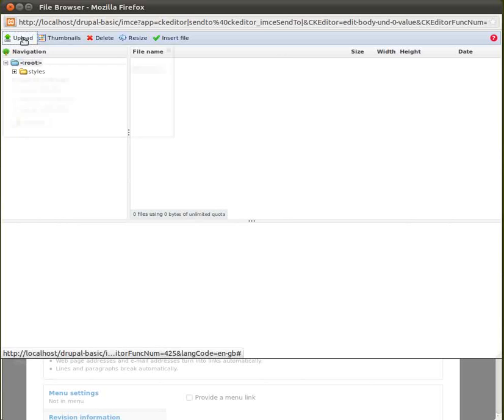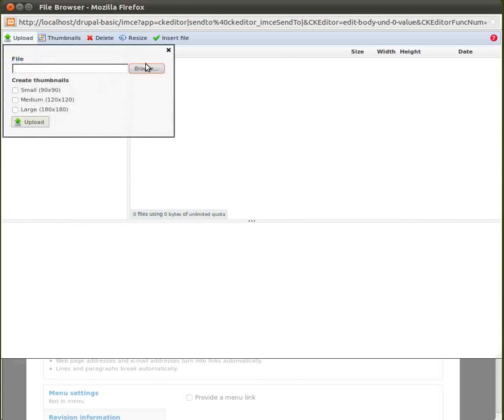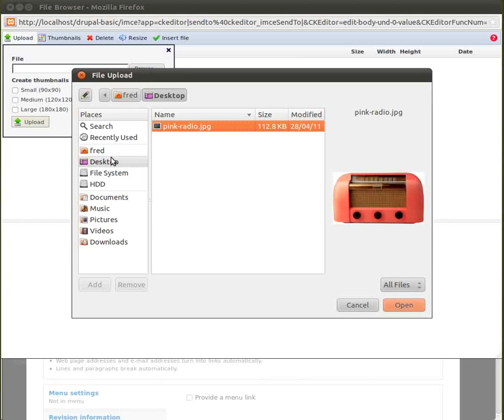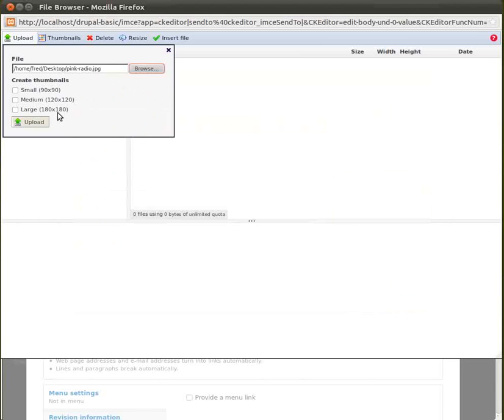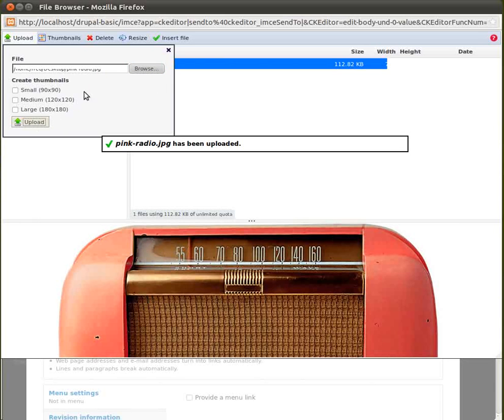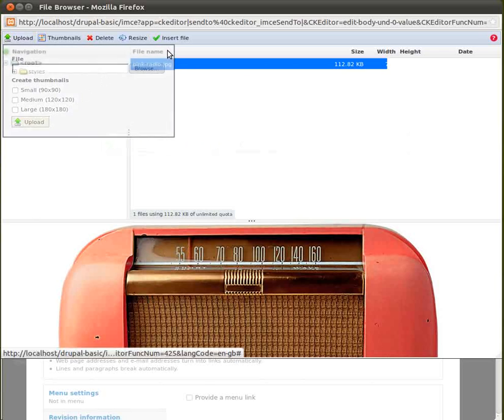Click the upload button, choose the image, which is on my desktop. Oh, that's convenient, it's on my desktop. It's the only image there is on my desktop, that's why it's popped up so easily. You just browse for it. Click that one, click the upload button, and it will upload. Now we can close that box.